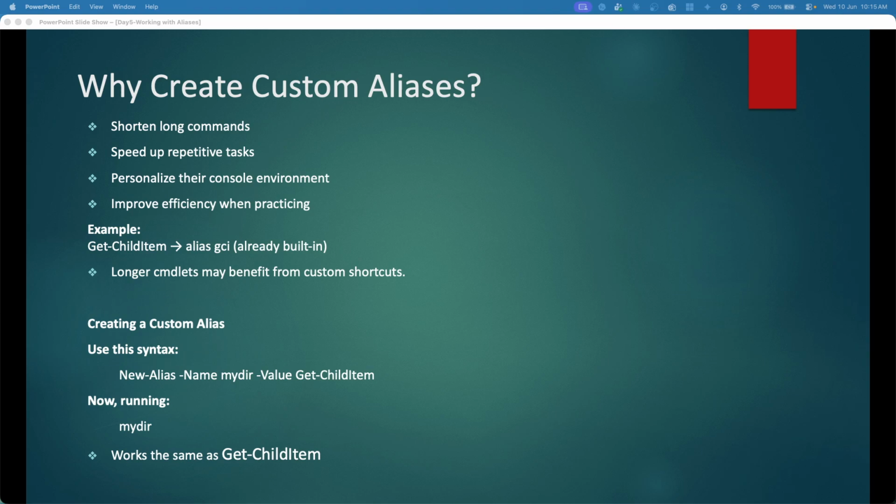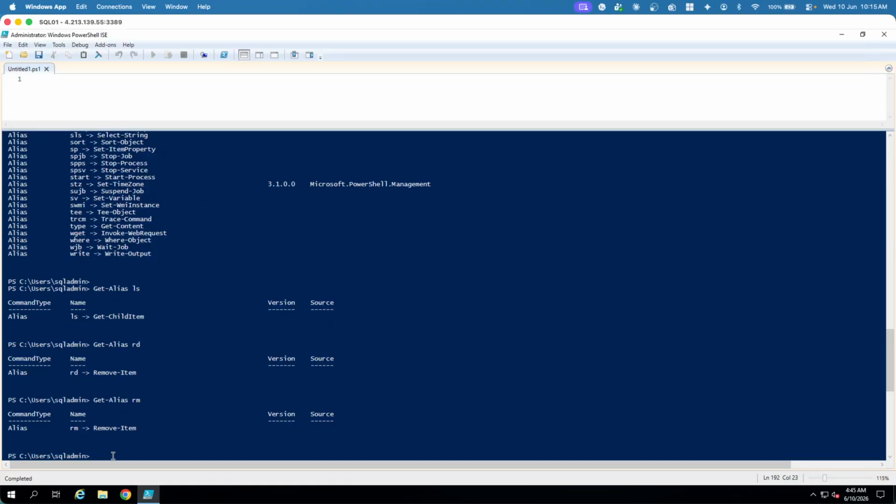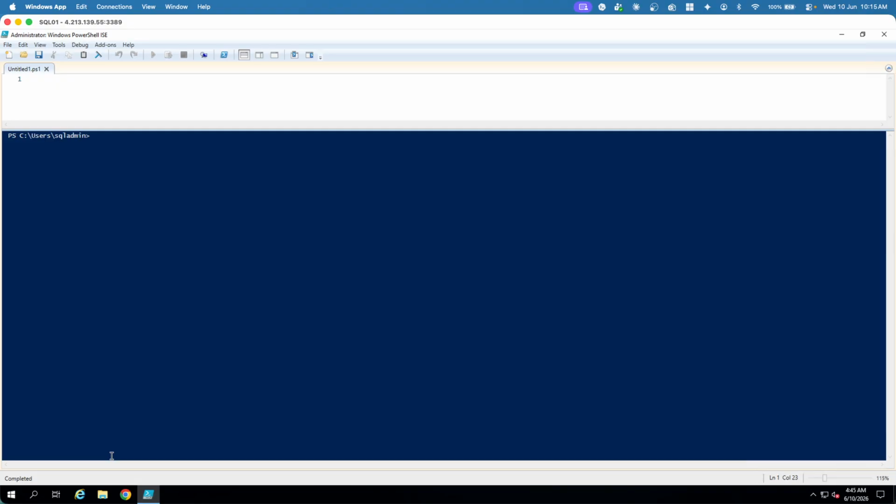So how do we create a custom alias? We'll see. You can use the syntax New-Alias with -Name, providing the parameter and its value, and -Value with its value. If you run it, the mydir alias will be created. Let me clear this session first. Okay, I have cleared this session.